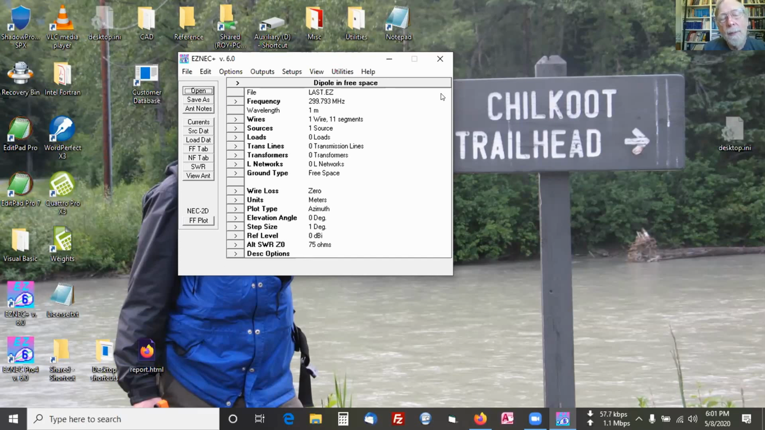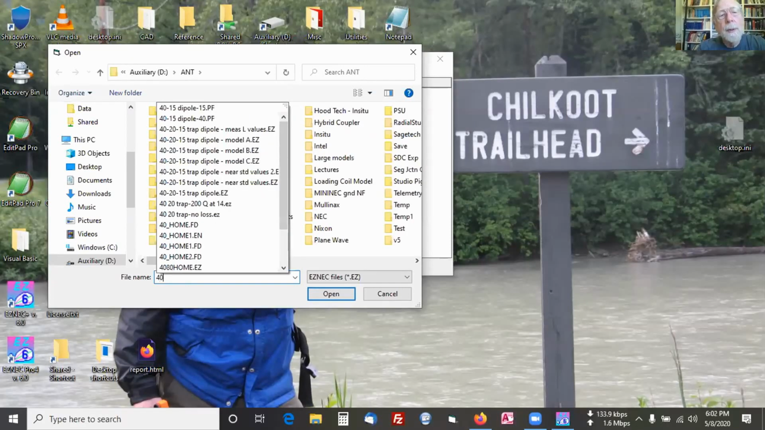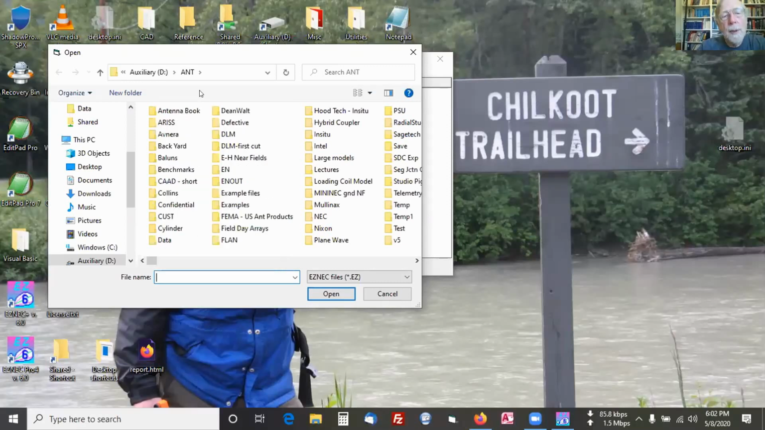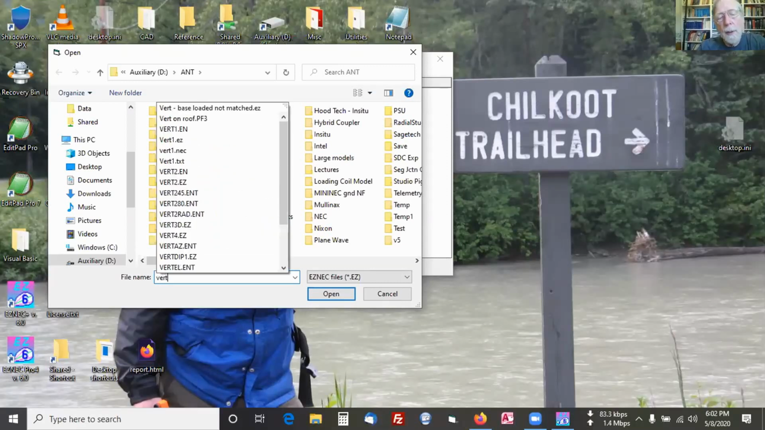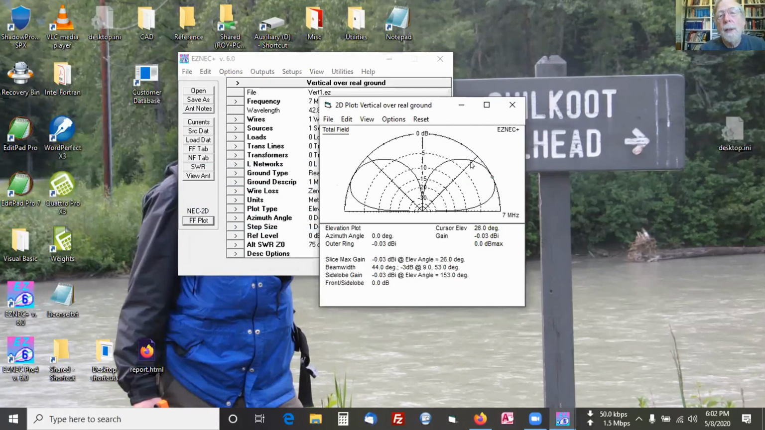And then of course you have a perfect ground, which uses a perfect ground for all of the calculations. And then there's the free space. Let me open, let's see, Vert1. Vert1 is one of the example files that comes with EZNEC. And we've got an elevation plot over standard ground.